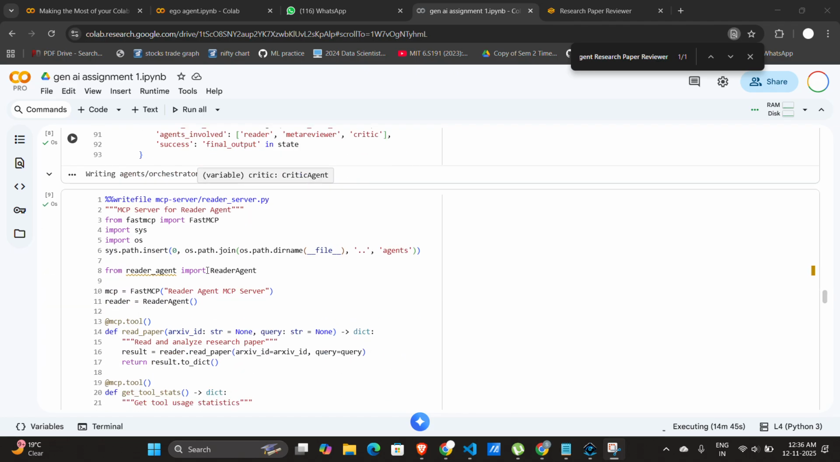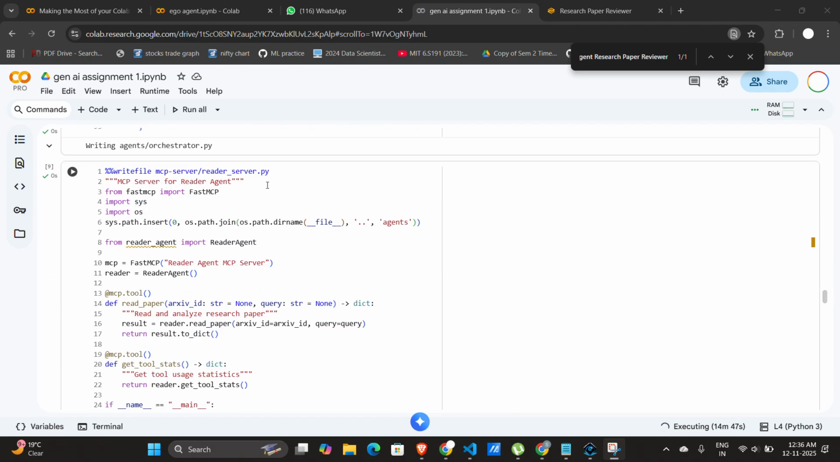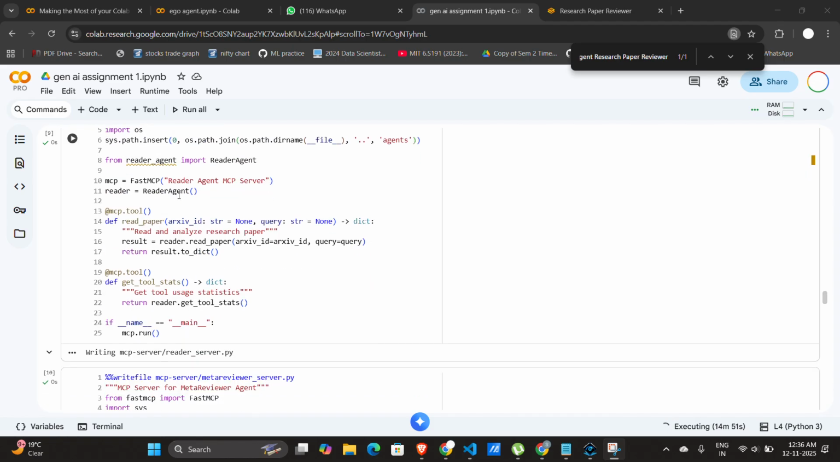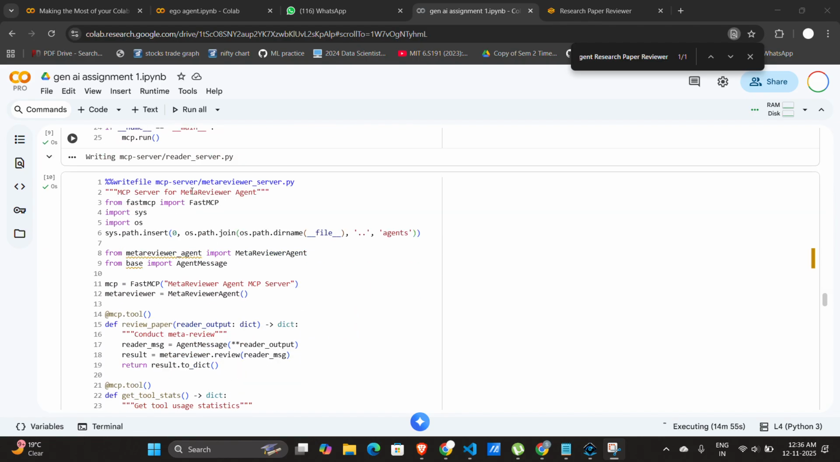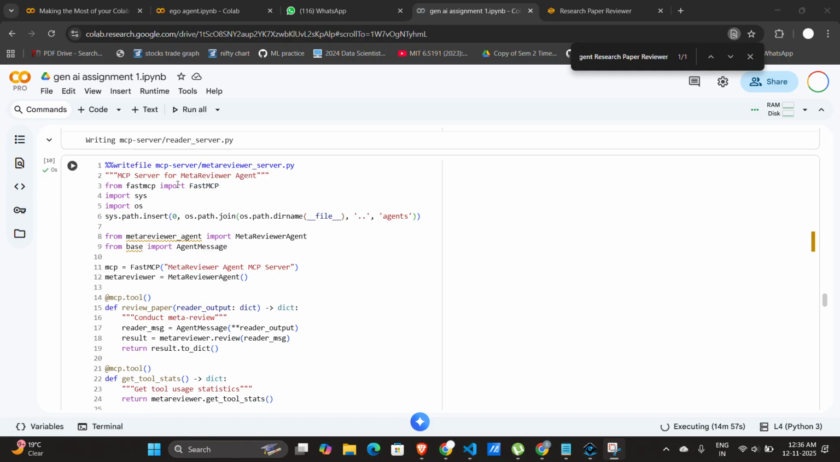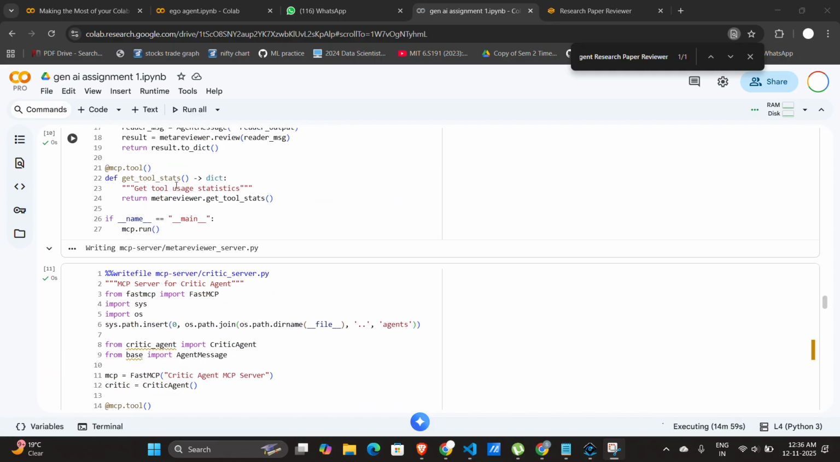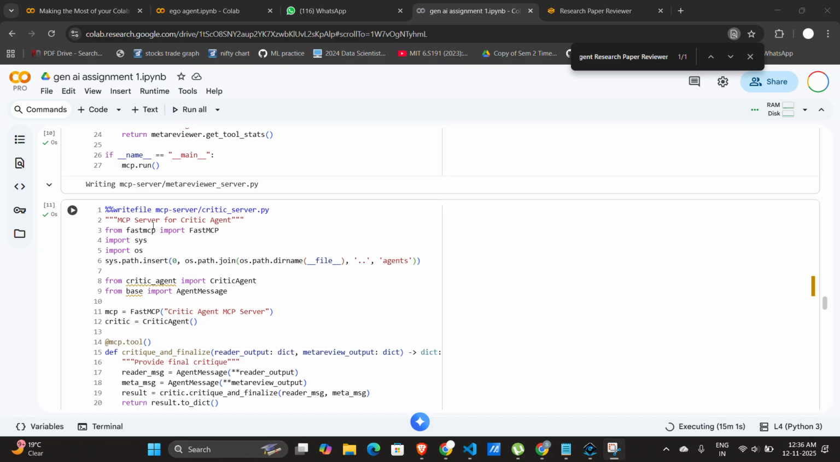After that, we have the MCP agent for the reader agent. So here we run the MCP, so we write the MCP code. Then again we have the MCP server for the meta reviewer agent, and again an MCP server for the critic agent.